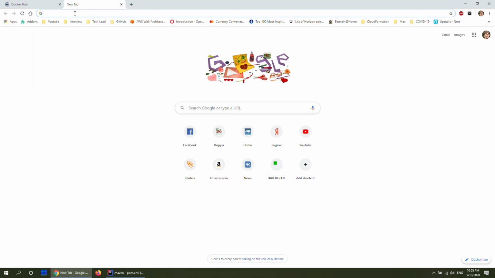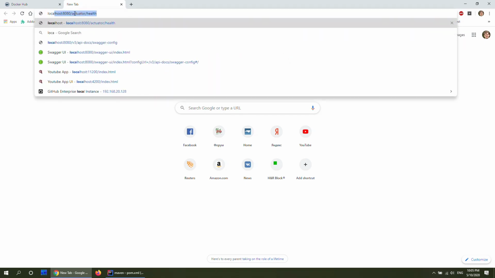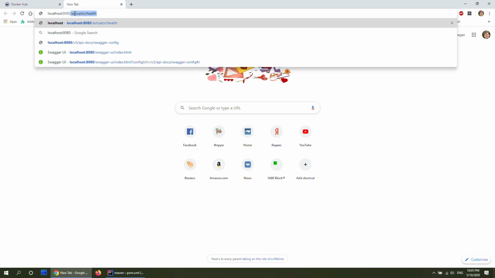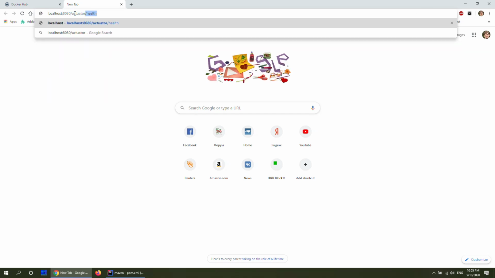Type localhost:8080/actuator/health. You're gonna see status up JSON response. Congratulations! You have fully set up the demo application.